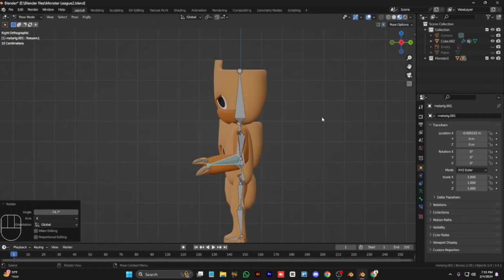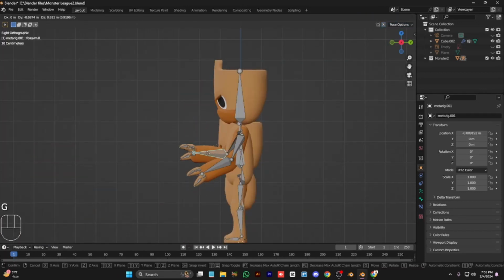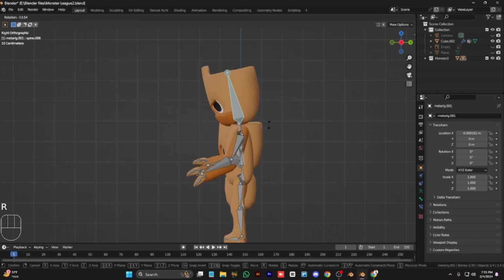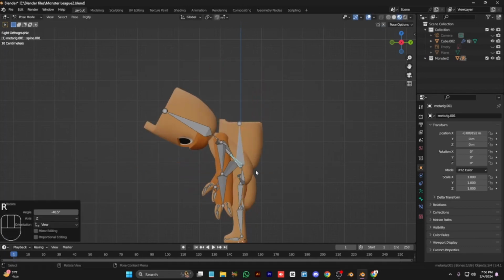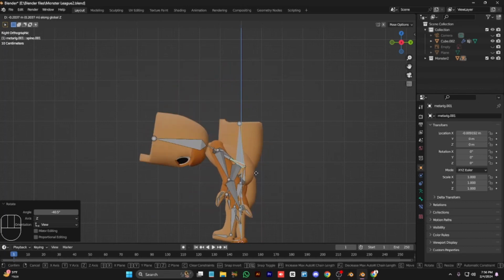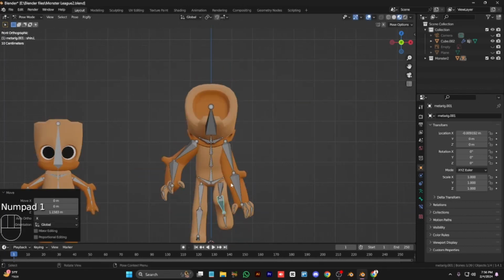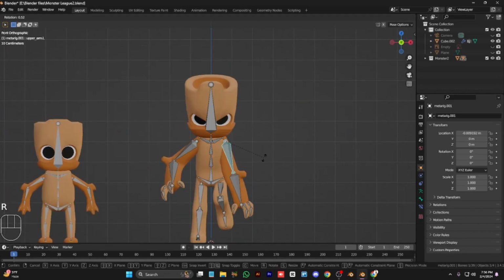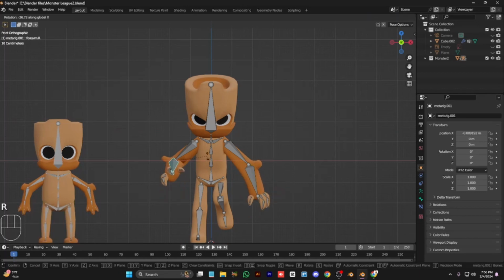Okay, this was the tutorial for our second type of character, monster, part 2. Okay, this was the tutorial, and thanks for watching.